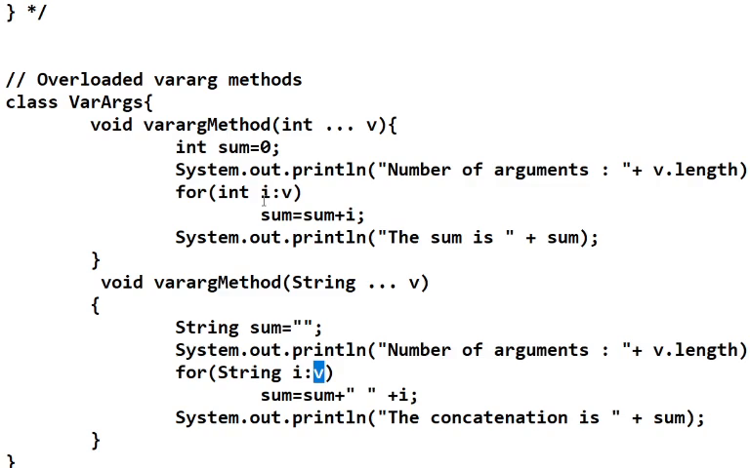Okay, and here i was an integer because v was an array of integers. Here v is an array of strings, so i is a string. And here, when we use plus, we are concatenating. I want that before every word there will be a space, so I have added this extra space here. So sum, which is initialized to empty, is concatenated with an empty space. Then the string i is concatenated. And finally it is printing the concatenated string, whatever is there in sum.